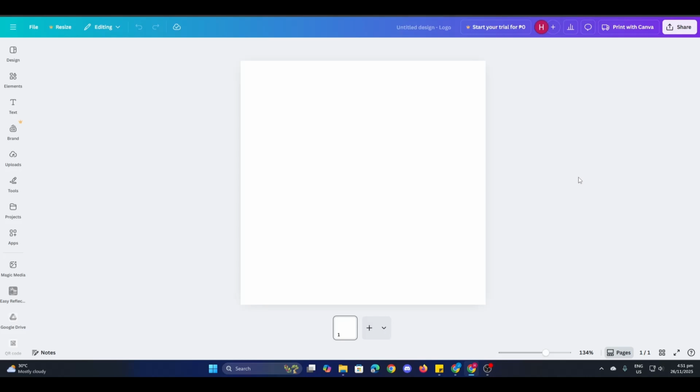How to generate a QR code in Canva. So first go to Canva and then just open up a blank design like this one.